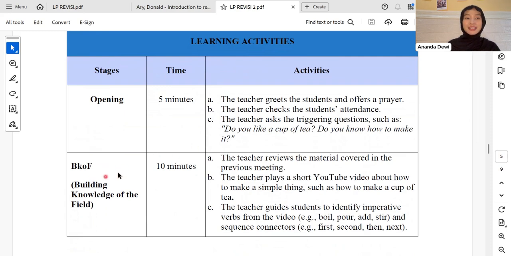And the second one is building knowledge of the field. The time allocation is 10 minutes. The first one, the teacher reviews the material covered in the previous meeting. Second, the teacher plays a short video from YouTube about how to make a simple thing, such as how to make a cup of tea. The third, the teacher guides students to identify imperative verbs from the video, for example, boil, pour, add, stir, and sequence connectors, for example, first, second, then, next.